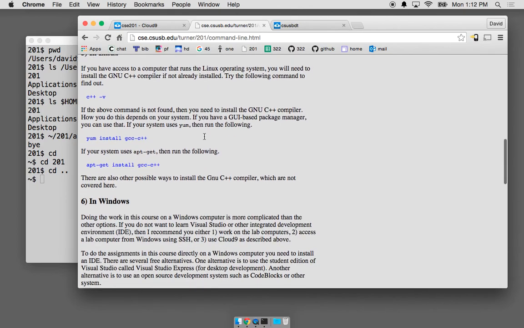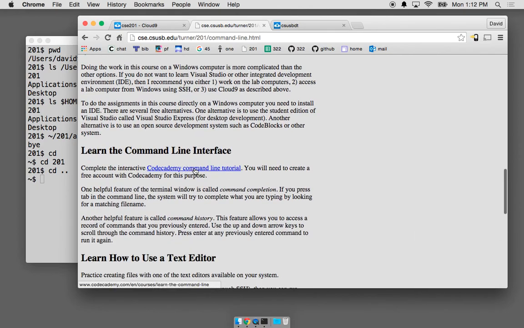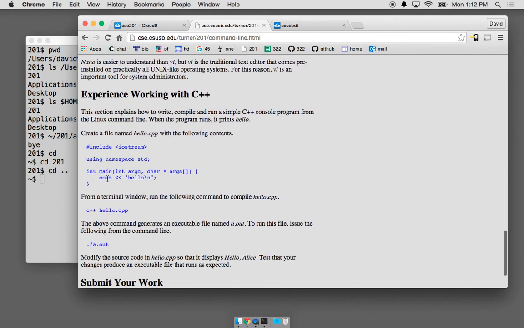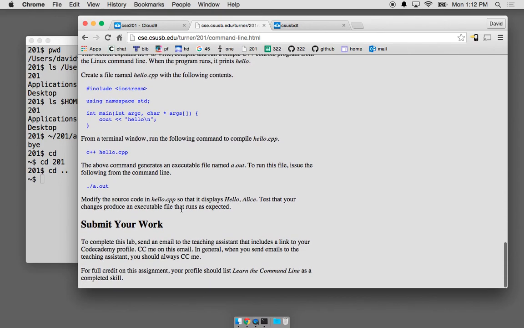And then there's this tutorial here, Codecademy. There's a command line tutorial. I've never used this one before, but I've used Codecademy in my other classes. It's very good, and it's free. All the students that I've talked with and used this with in the past have given it very high marks. I'm sure this is going to work out nicely. I went through this tutorial and it's pretty good. You need to go through this tutorial, and then you need to compile this program, modify it, and then submit your work. That's basically what you do for Lab 1.